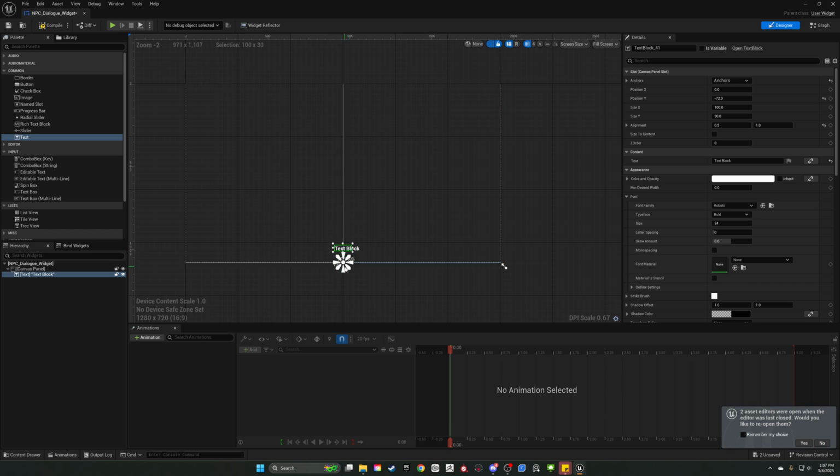Then if we hit up on the arrow keys, we can move this up a little bit. The last thing I'm going to check is size to content, which will change the text box size to match the size of the text going into it. So we got our text, and the next thing we need to do is create a binding to link the contents of the text to a variable.